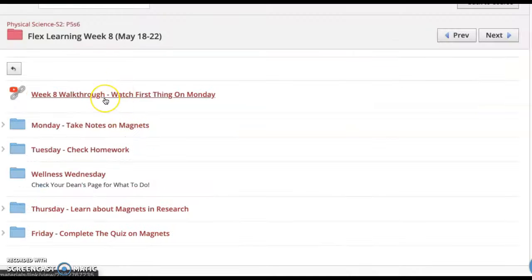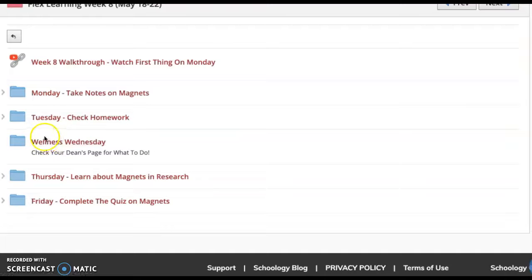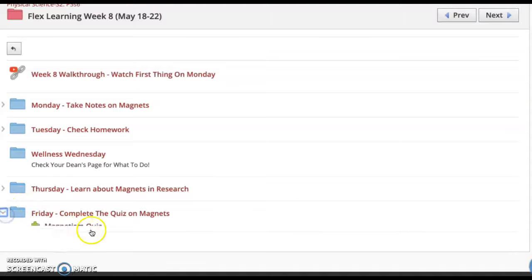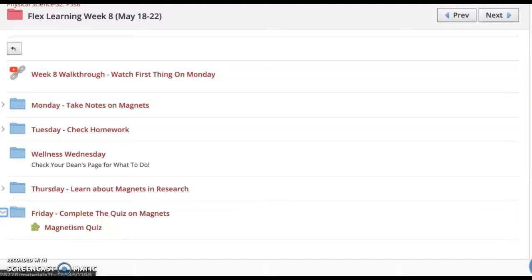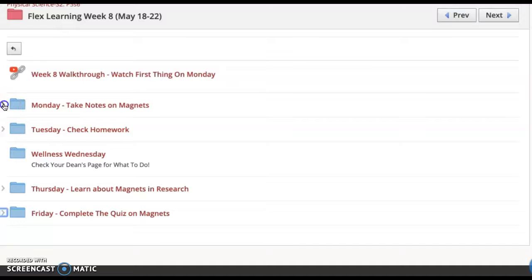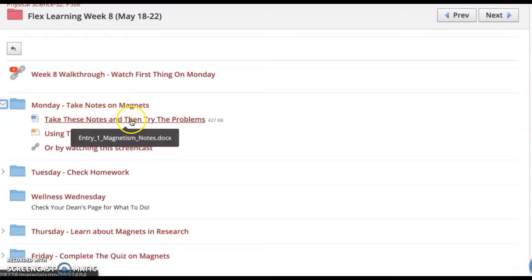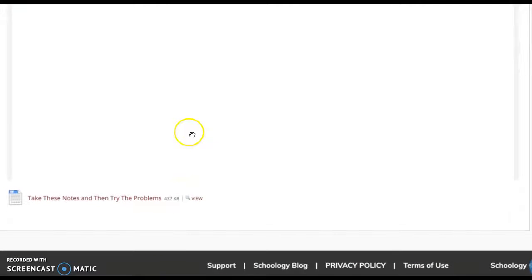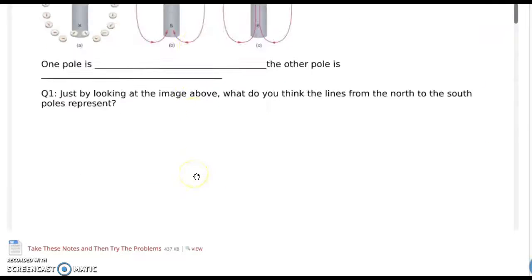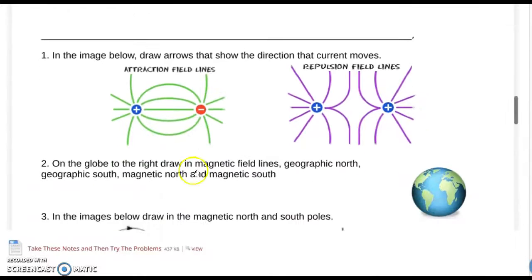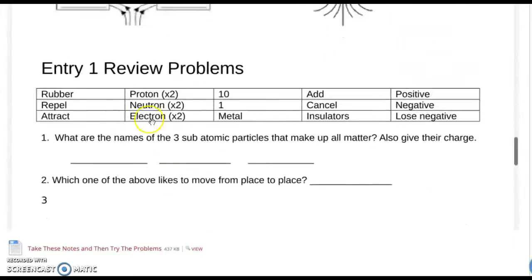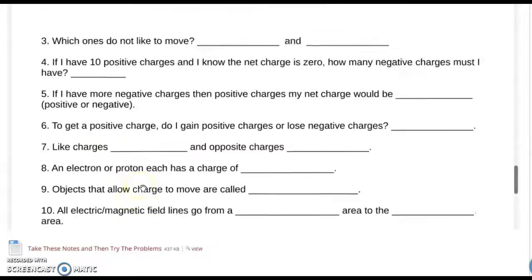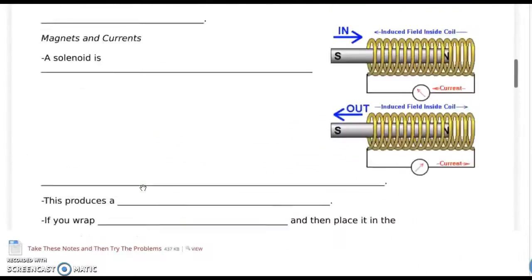I'm glad you're watching the walkthrough here. Friday we have our 10 question quiz on magnetism, which we started last week. On Monday we got notes, some homework problems that are in here. So make sure you access this because your homework problems are at the end of the pages here. There's 1, 2, 3. And then another 15 kind of fill in the blank questions here based on the PowerPoint.